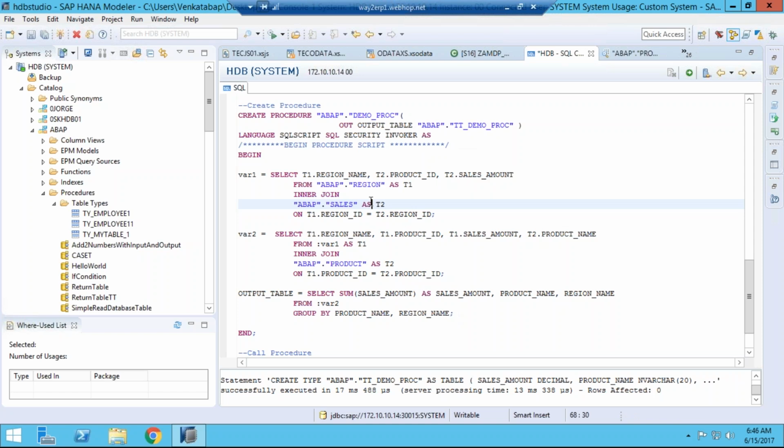And after getting the region data, that variable 1 we are using as a selection. That variable 1 and product table, both you are combining. You are linking with the variable 1 table. That is the main advantage of SQL script. Whatever data you extracted, that memory will be taken as a table only.